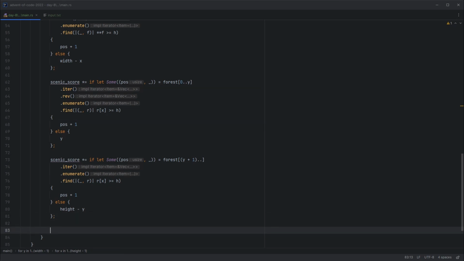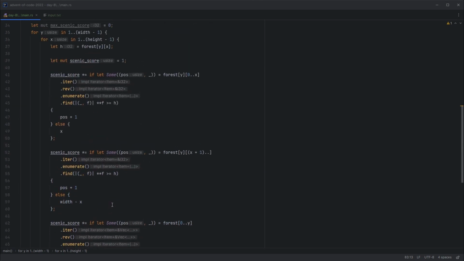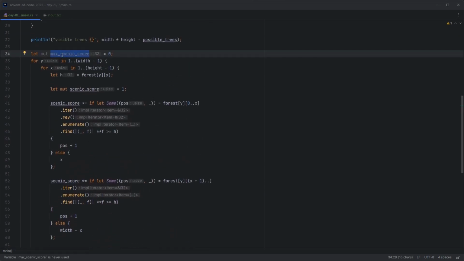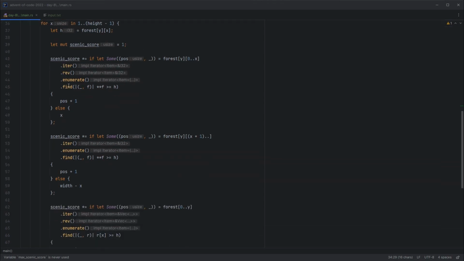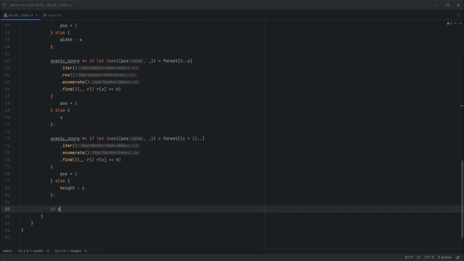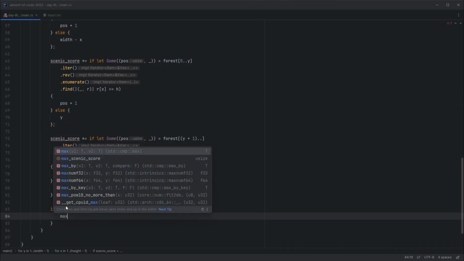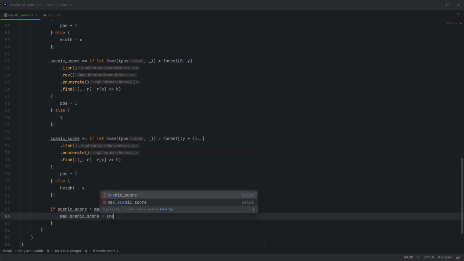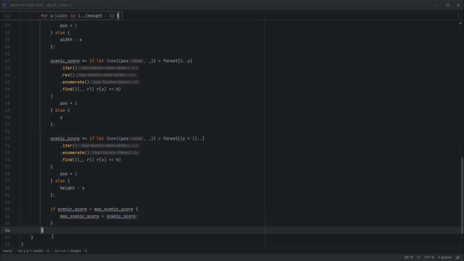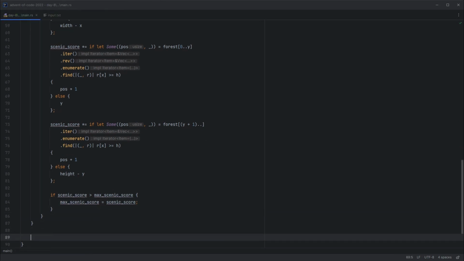So now that we've calculated our scenic score and we've got a max that we want to track on the outside, we'll update that max when we find a higher score. So if the scenic score is higher than max, then max scenic score gets assigned to scenic score, or the other way around, the current value of scenic score gets assigned to the max. Then when our loop finishes, we'll have gone through the entire grid, we'll have found our maximum, and we can print it out. Max scenic score.